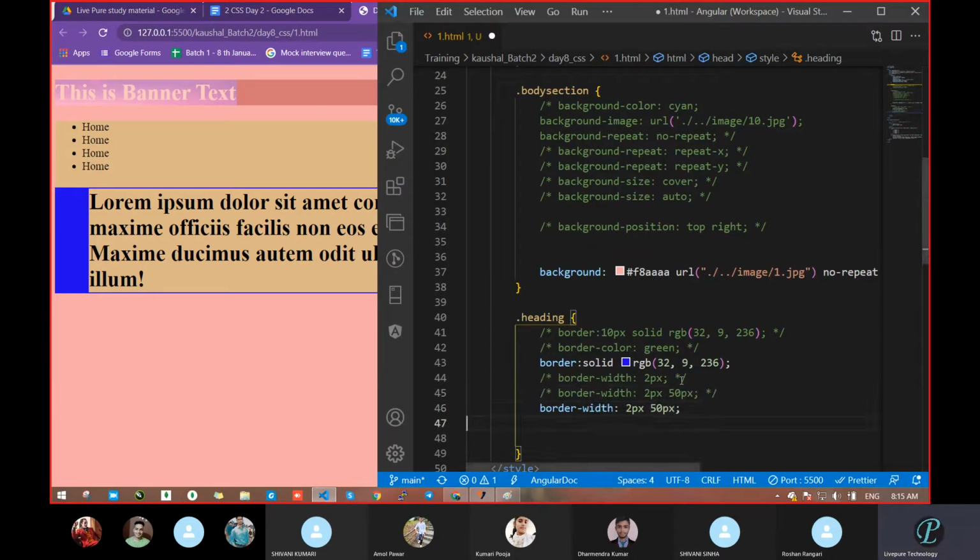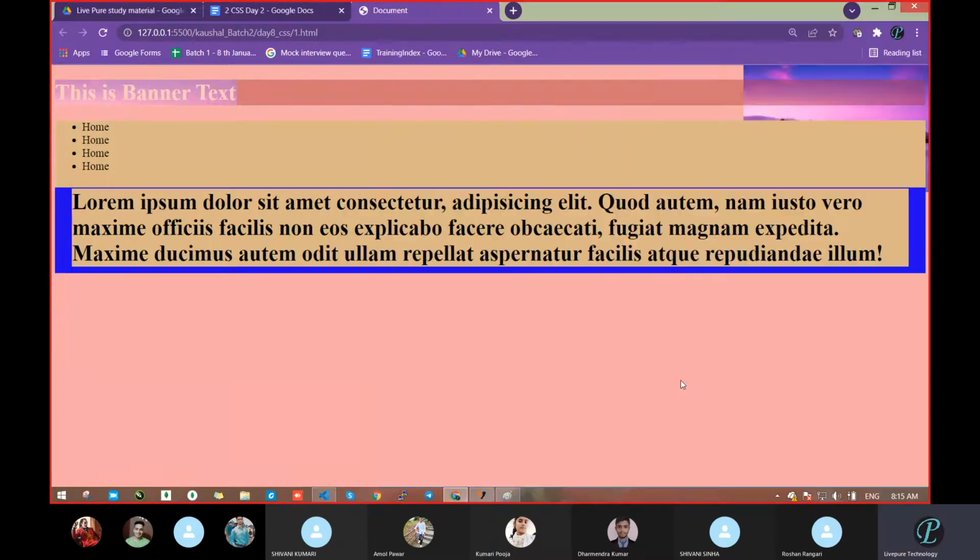Then next value. Pass now three values. Remove this 50. Go with 25 and pass here 10 pixel. Which side did it come?